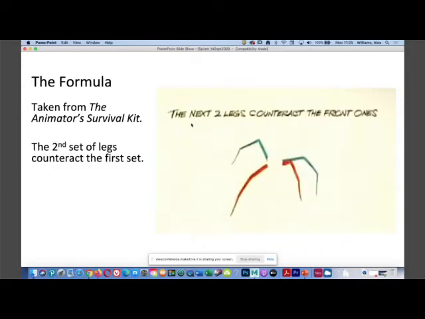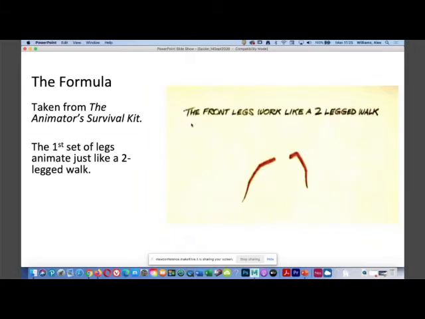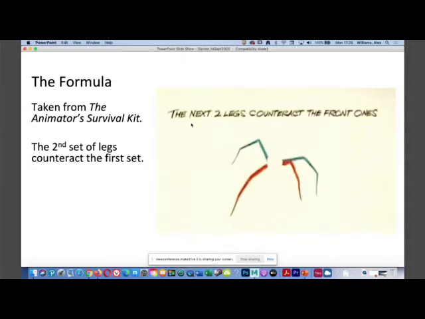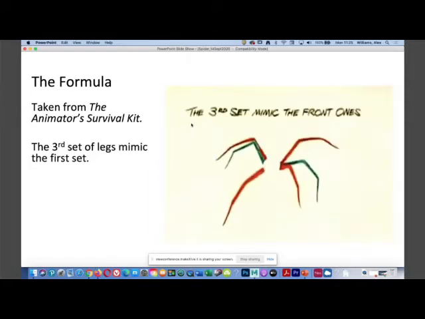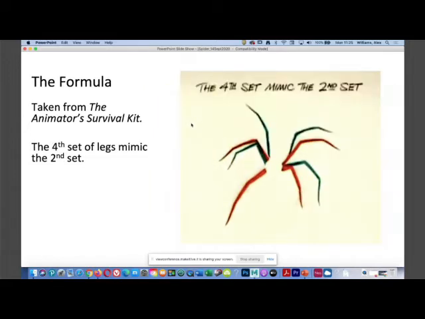Then the second set of legs counteracts the front set of legs. That's what happens. First set of legs walk like a normal two-legged walk. Second set of legs counteract the front ones. Third set of legs mimics the front set of legs. And then the fourth set of legs mimics the second set. So everything is offset. One of the things you're going to learn how to do in this tutorial is how to offset curves, which is a very useful skill to know in Maya and will give you superpowers when you are doing creature animation.